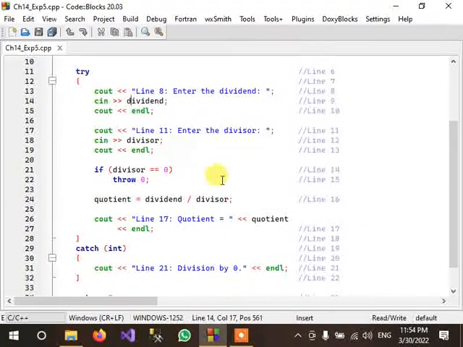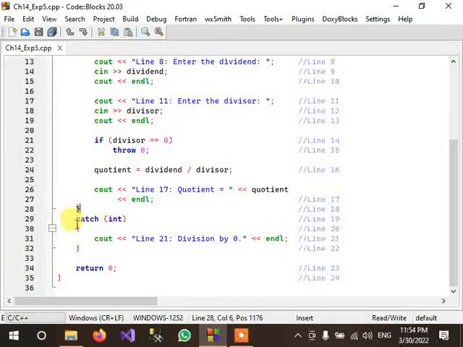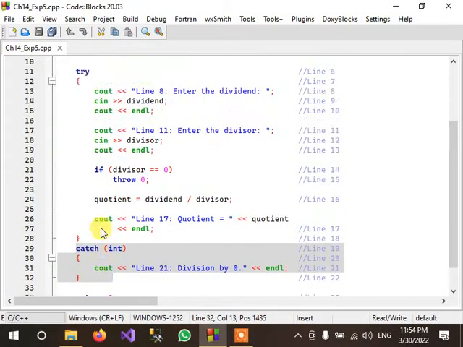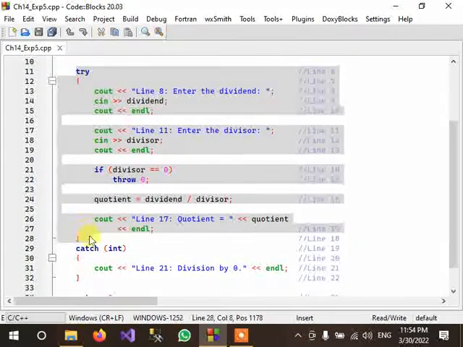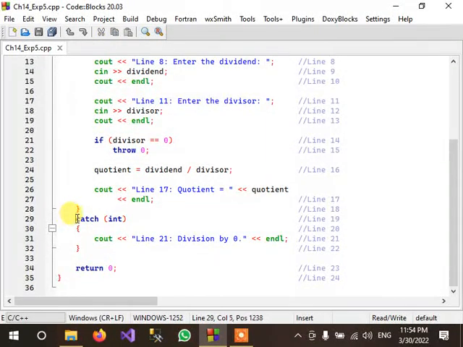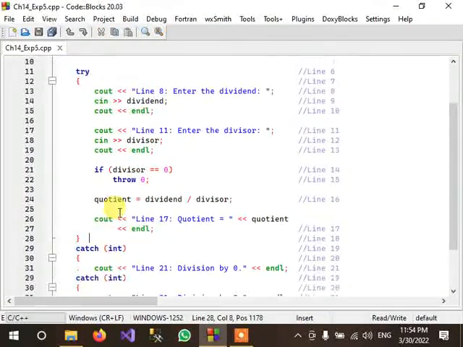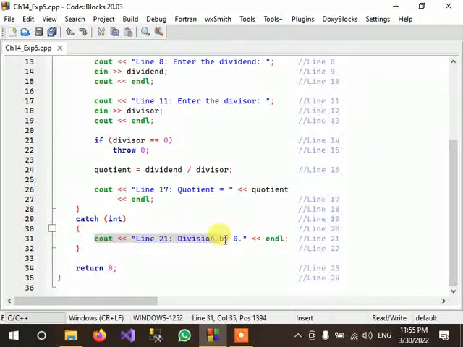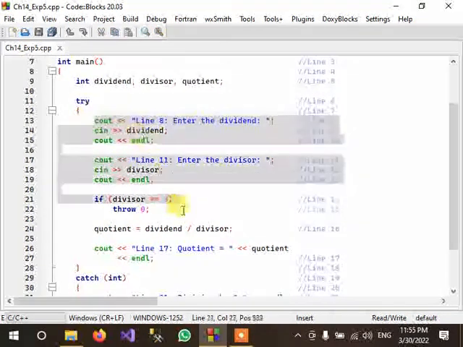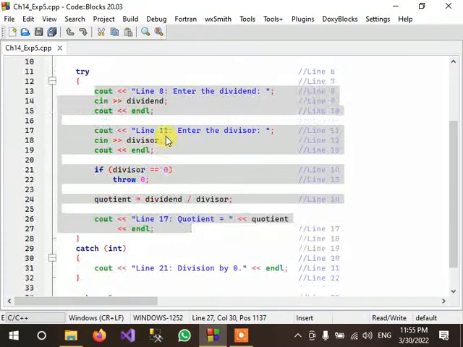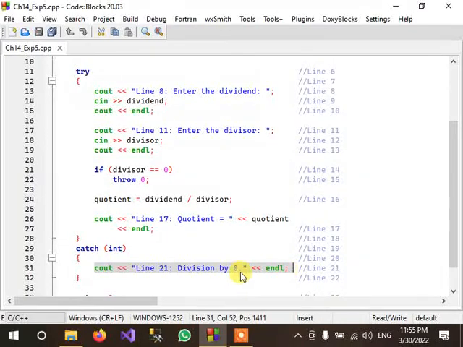The code which we suspect can raise a runtime error, we will put within a try block, and we will also write a catch block. A catch block is mandatory when you write a try block, and you must write the catch block immediately after the try block. In the catch block, we will give the error message to the user that during the code execution in the try block there was some error in some line, and the catch block will respond with the error message.